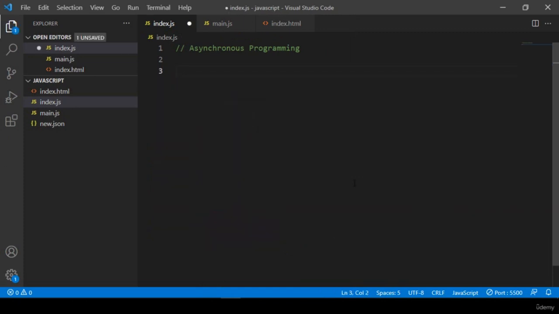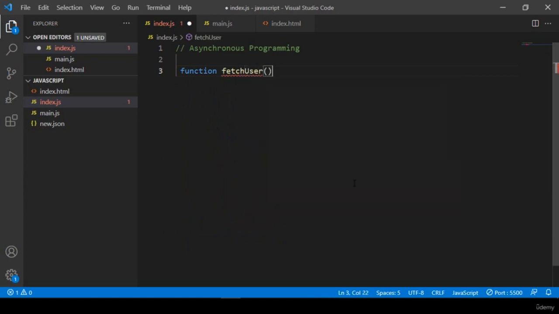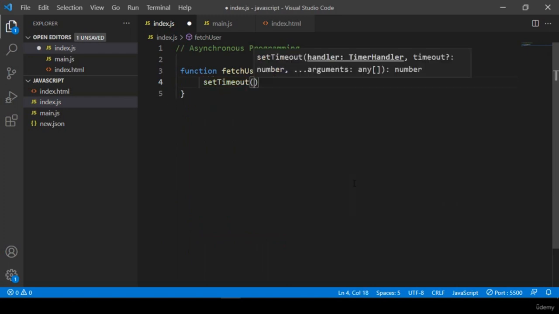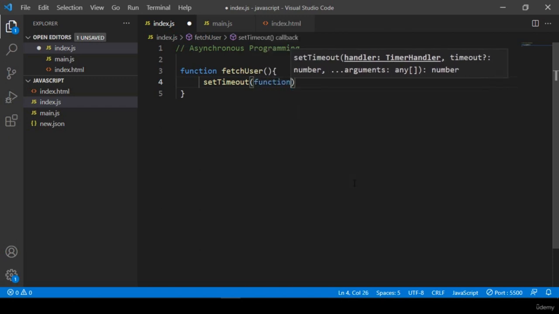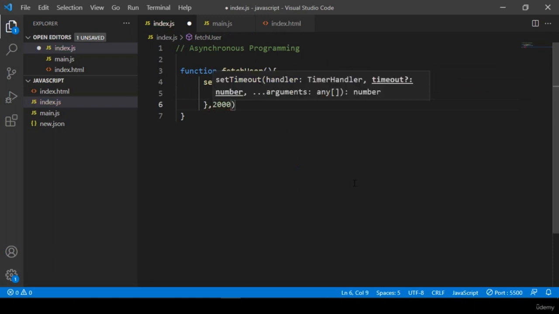I just simply create another function, and I name it fetchUser. So that is our fetchUser function, and I want to load another method that I have done before, that is setTimeout. Into this setTimeout, two parameters will be passed. I hope you already remember: one is the function, and another is the timeout. I want to use the timeout as 2000, that means 2000 milliseconds, that means 2 seconds.